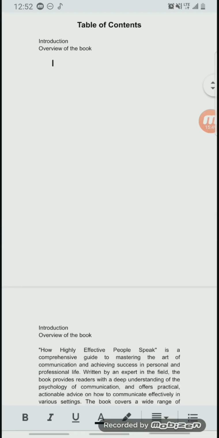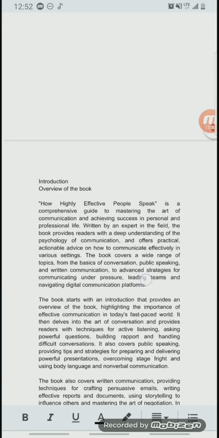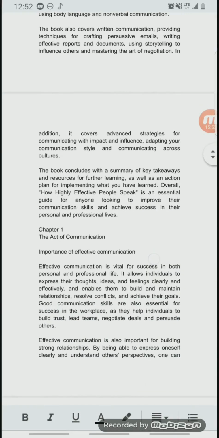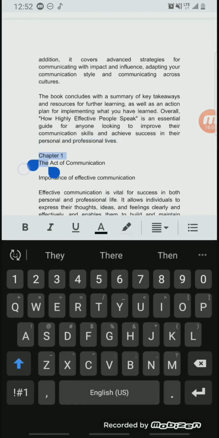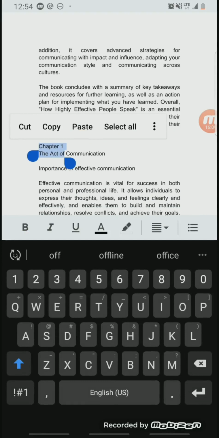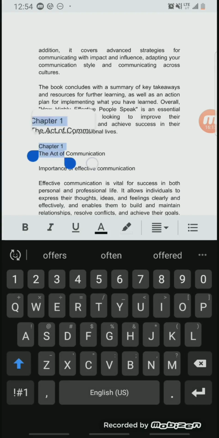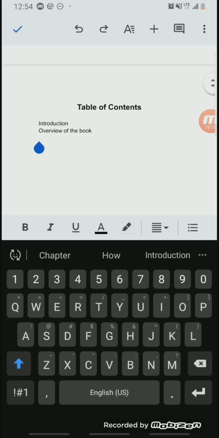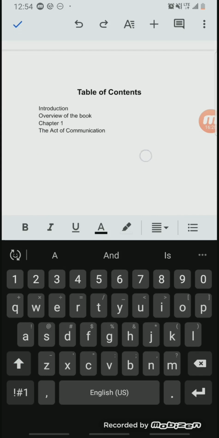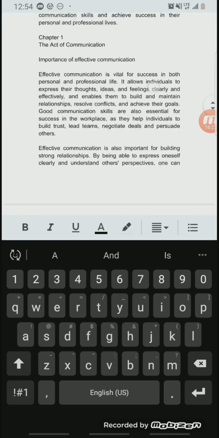Okay, so once you have pasted your introduction, you come down to another heading. Here you see chapter 1. This is chapter 1. So where it says chapter 1 here, what you need to do is copy this chapter 1, you click on copy. Once you copy it, you come back here and paste it. You see your chapter 1 is here, then you go to your chapter 2.